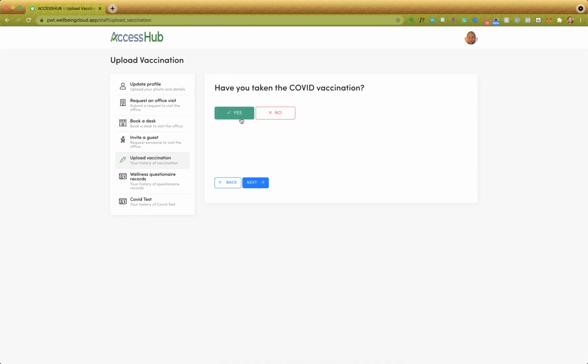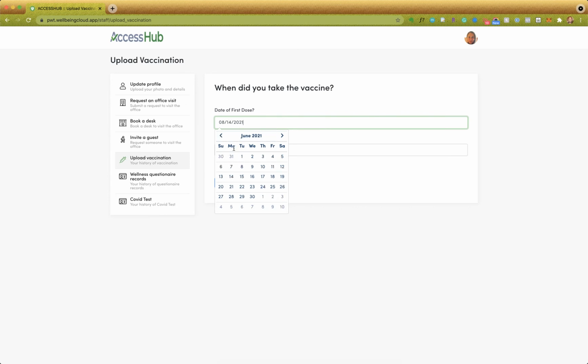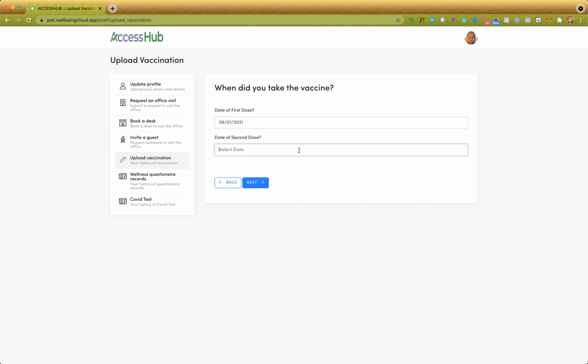Have you taken the COVID vaccination? The answer is yes. I have taken the Moderna shot. How many shots have you taken? I am fully vaccinated with 2 shots. When was the first shot? It was June the 1st, and the second shot was on July the 14th.